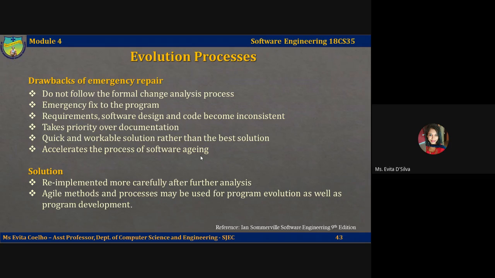Emergency system repairs usually have to be completed as quickly as possible. You choose a quick and workable solution rather than the best solution as far as system structure is concerned. This accelerates the process of software aging so that future changes become progressively more difficult, maintenance costs increase, and eventually the system will degrade.